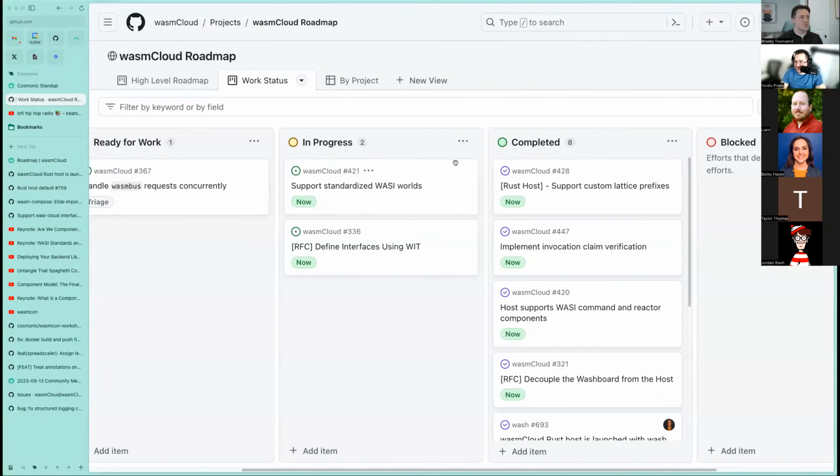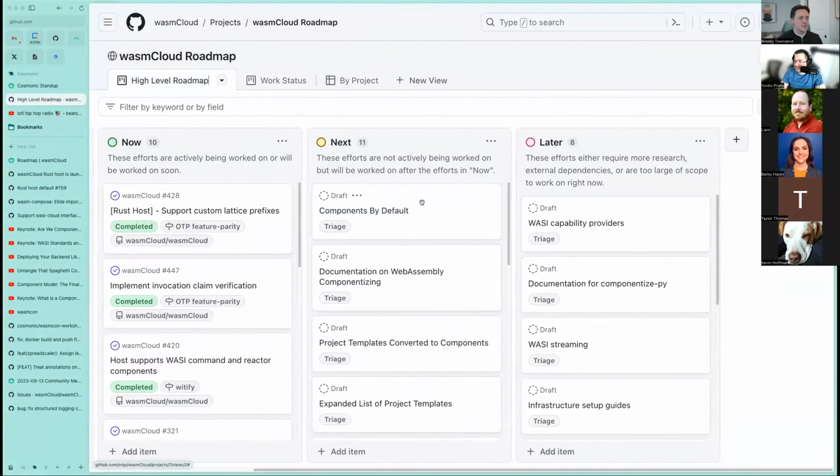Okay. Just wanted to do one last update on the general wasmCloud roadmap. Once we get through some of these things on our now list, next will become now, later will become next, and then we'll start looking at more things to do, which is really exciting.